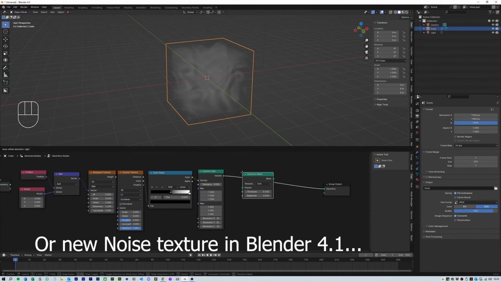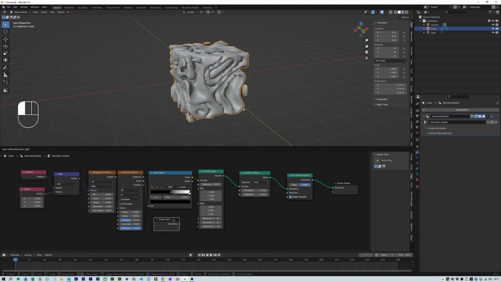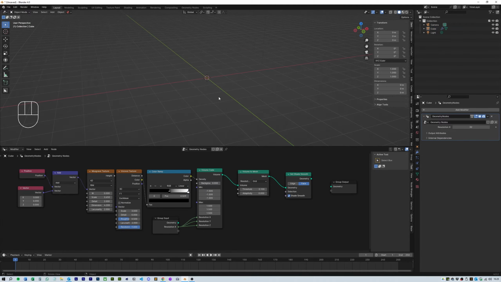So from here we need to add a volume to mesh, which will allow us to actually see what we're working with, and a set shade smooth node, which should make it look pretty. Now if we take the group input and connect all of the resolutions into the socket below geometry, this will give us an input number on the right hand side in the modifier section to be able to easily change the resolution, but be careful with this as it will really slow down the computer if you put it anything above 32. From here I'm going to show you a couple of different versions of how to do this.